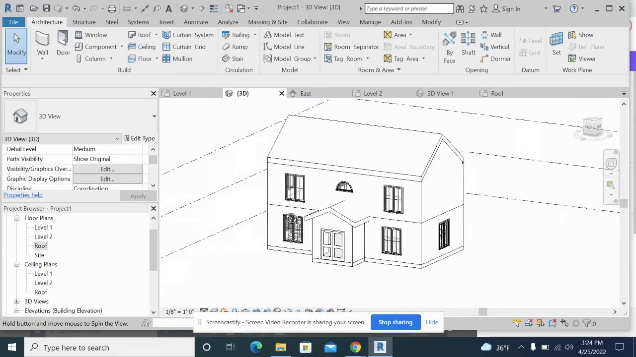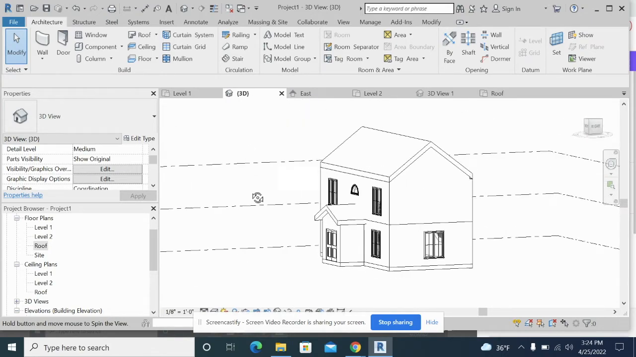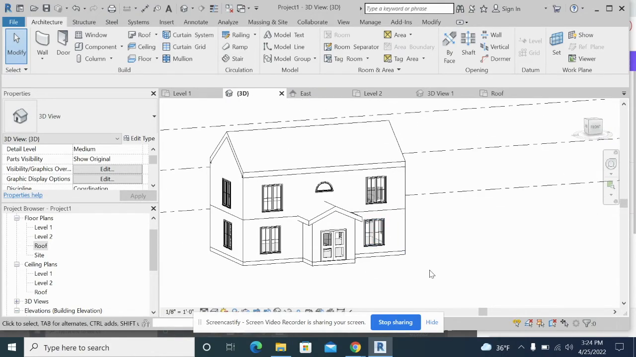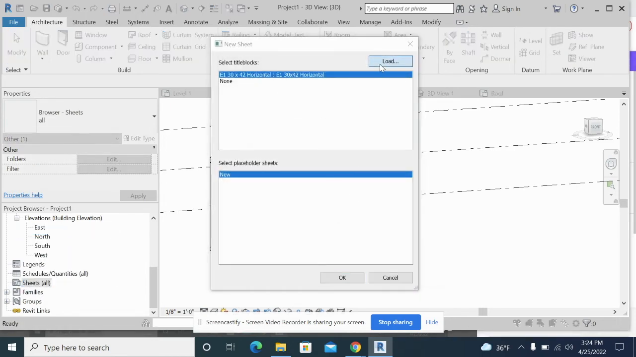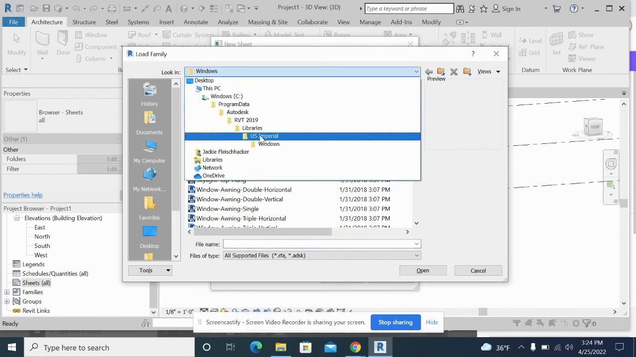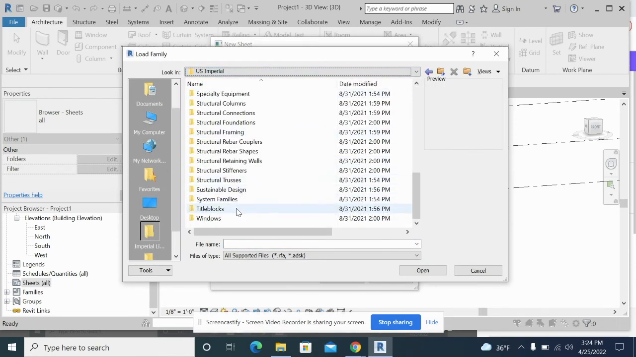There we go. It's coming together. Oh, I missed a wall. Window over there. So that is your roofs. So next I will show you how to make your sheets. So I'm going to go to sheets and do new sheet. And I'm going to load our size B from our title blocks.